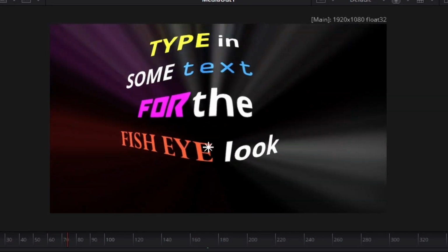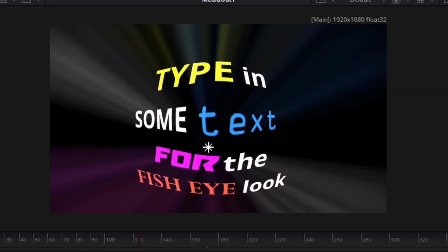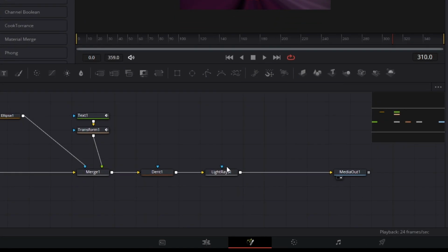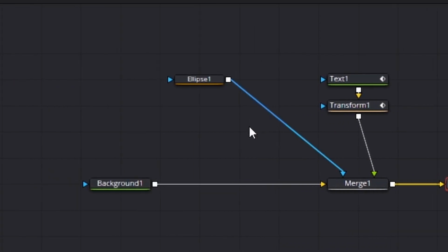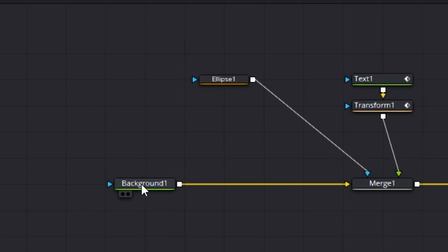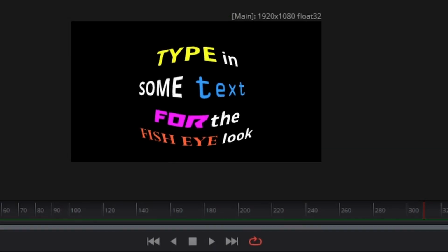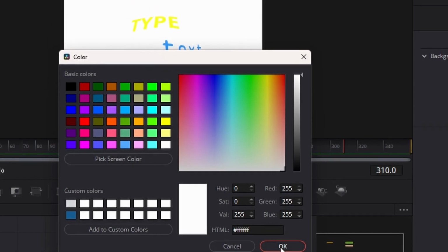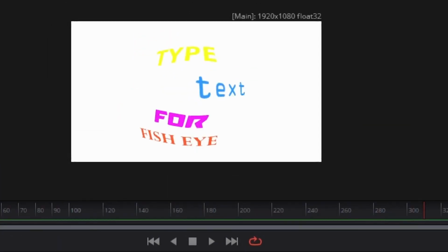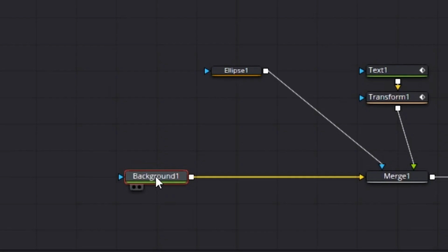Now that looks good, but what if you want the background to be a different color? Well, the first thing you'll need to do is click on the light rays here and delete it out like that. Come across to your background node, the very first one just here, and click on that. One thing you need to be careful of is whatever color you choose, you need to make sure the text doesn't conflict with it. So if I was to choose white, for instance, all my white text vanishes, which we don't want. So either change your text color or your background.